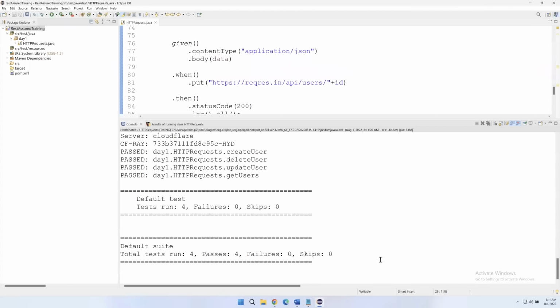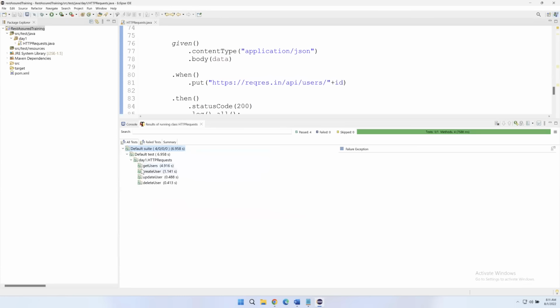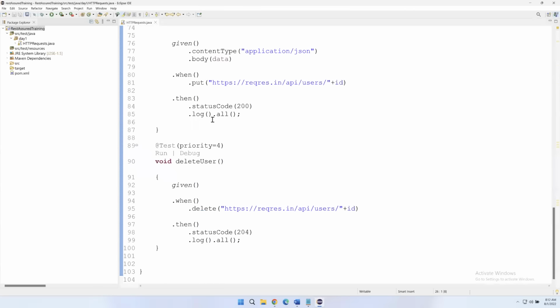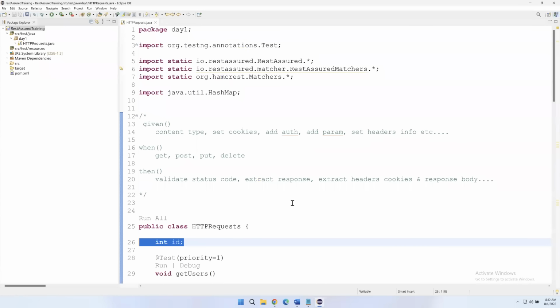Okay, yeah. So now all 4 requests are successfully executed. Create user, delete user, update user, get users. And if you see here, get user, create user, update user, delete, all are successfully executed. So this is how we can automate the tests in RestAssured.